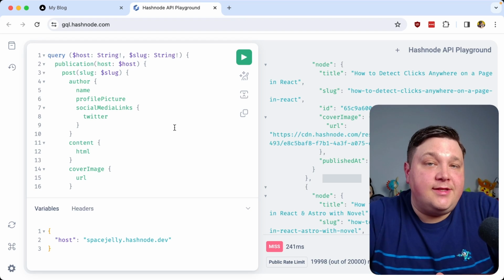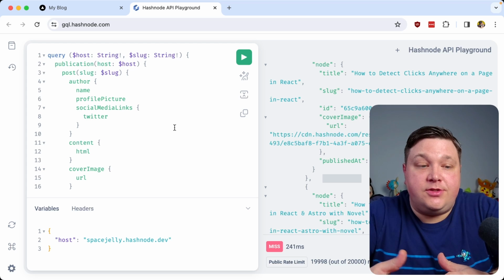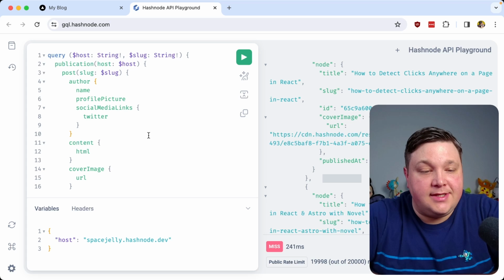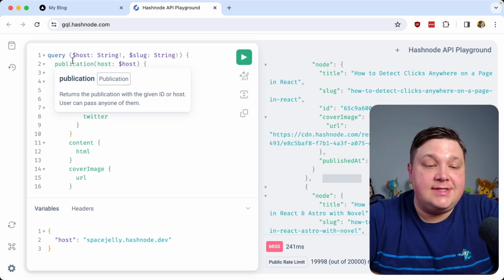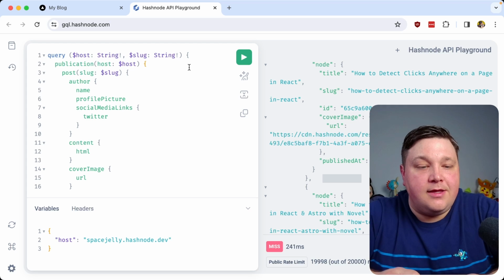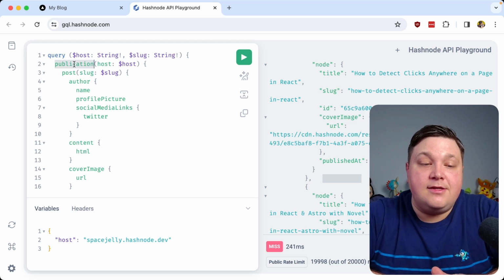Now, as far as querying this data and the actual query that we're going to use to do so, I went ahead and just built this query so I don't have to spend time going through every single little piece here. But what we're going to do this time is instead of querying all the posts, or a select amount of posts as an array, we want to query a single post. And we're going to do that using the slug. So we can see under the publication, this time I'm just querying for a single post.